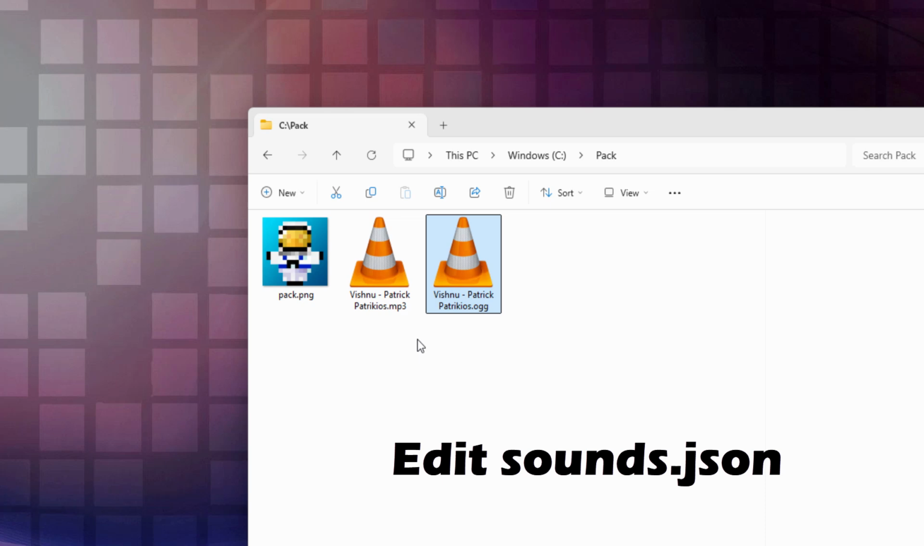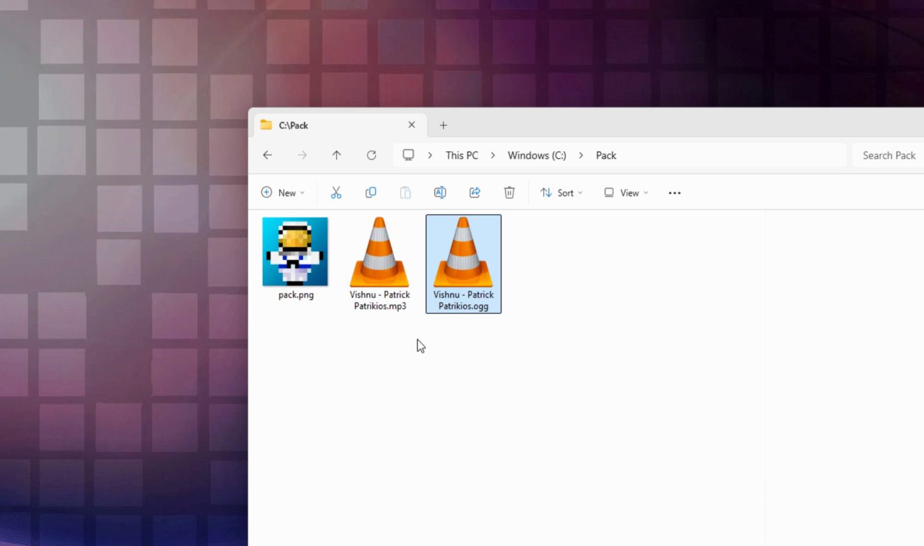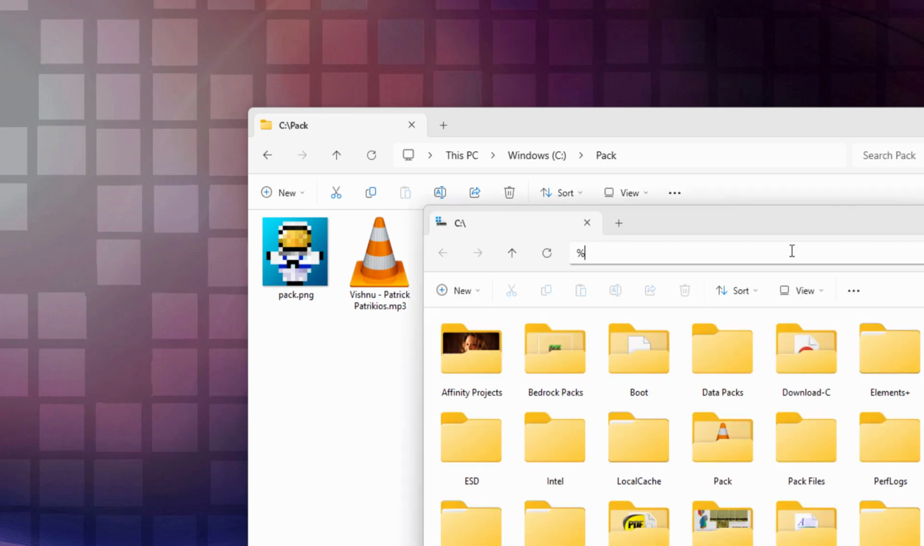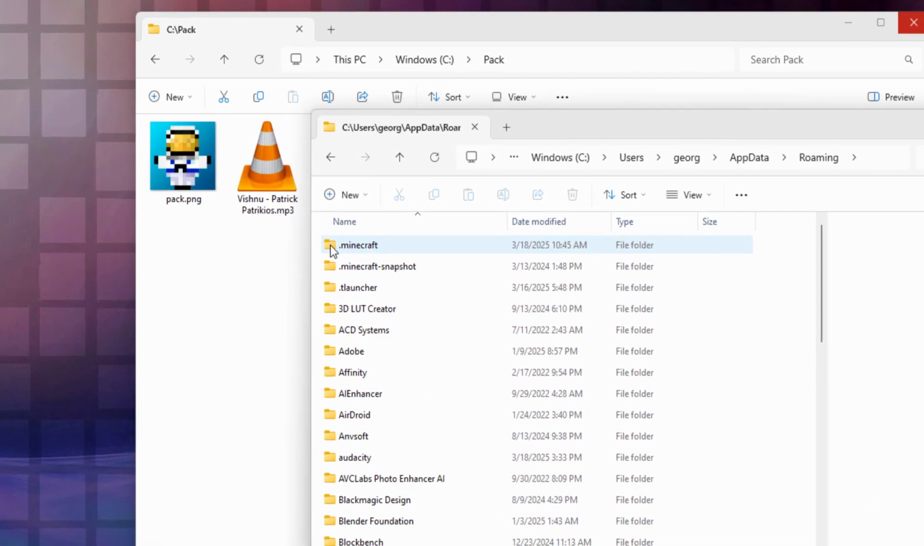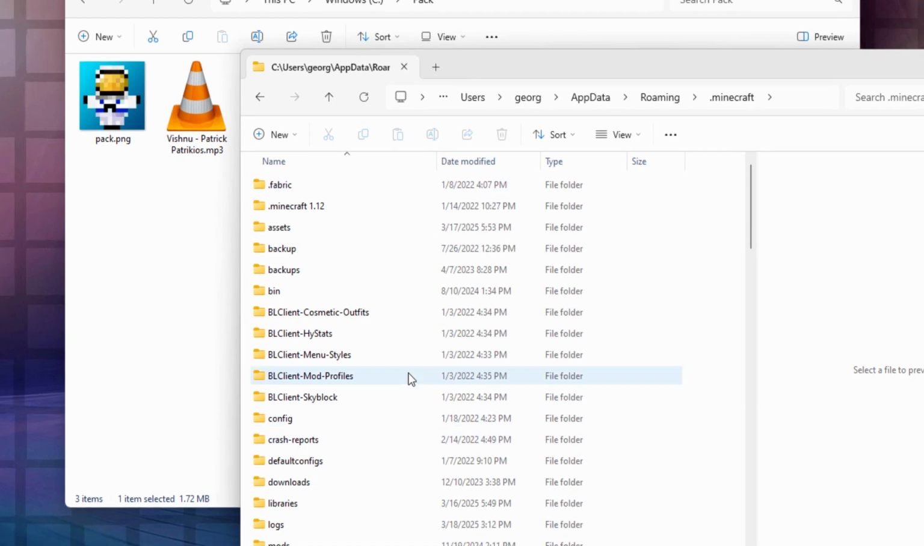Now, the first thing we have to do is to get that file, and it's a hidden file. Let me bring up another window in here. In the address bar, type in %appdata%. Hit the enter key. And then at the top, you'll see a .minecraft folder. Go into that. And here is the hidden folder for all of the Minecraft files.